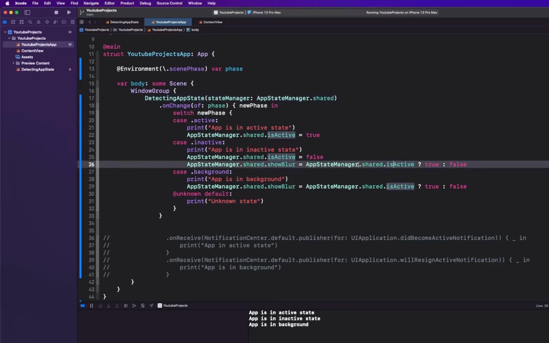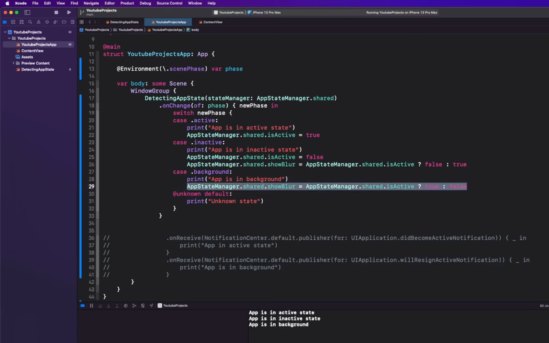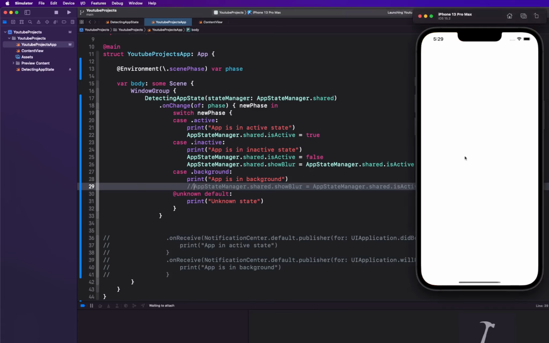Okay, and I wanna leave this. So when app is active, show blur should be false. Otherwise it's gonna be true. So when it's active is false, then blur should be true. Okay, and I don't know if we're gonna need this one because we've already blurred it, and our background should stay that way. Okay, let's try this out.